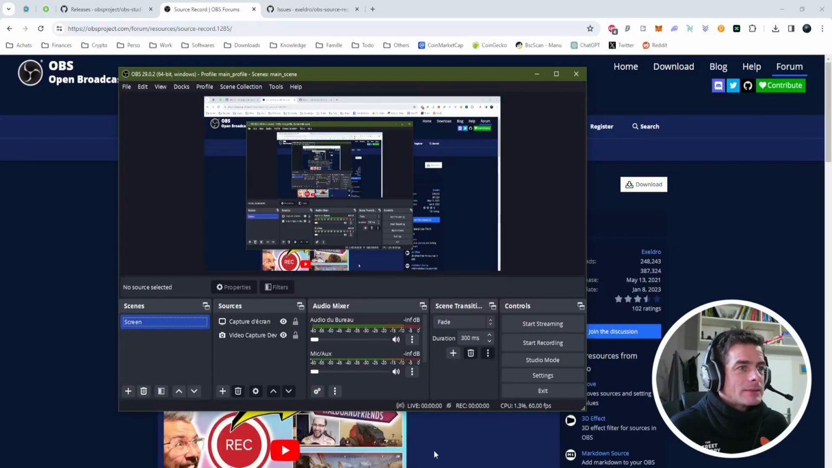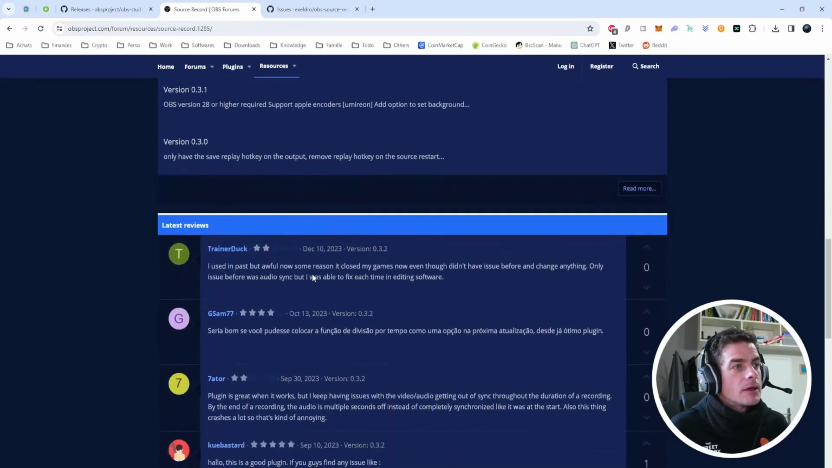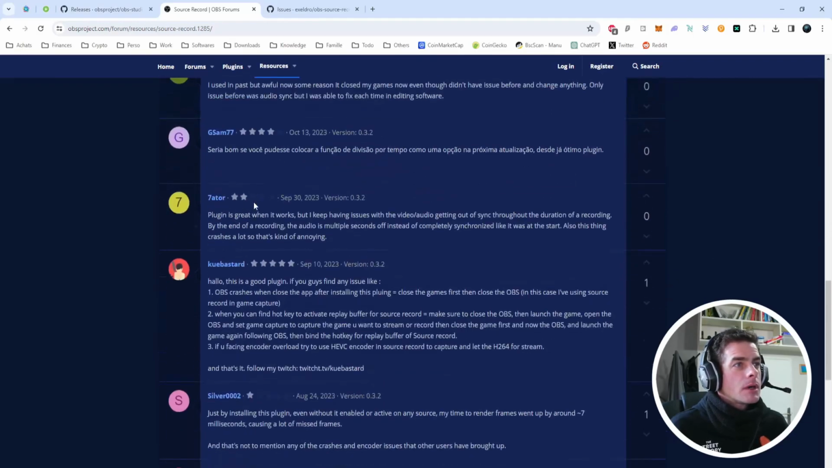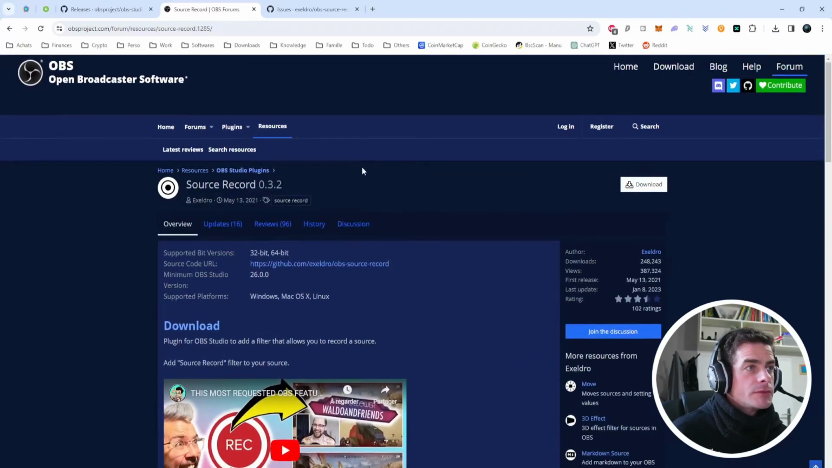It's an interesting plugin, but it's not that easy to get working. As you can see here, the last reviews include a few comments that are not very high notes. I can confirm that I have myself been through quite a lot of struggle to get this working. What you need to do is to get OBS Studio installed on your computer first, of course, and then get this plugin.